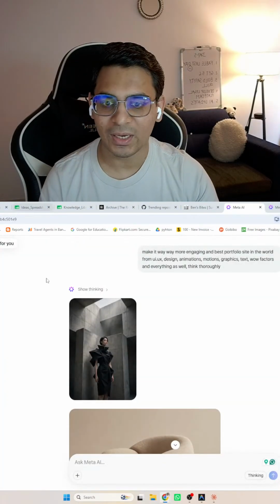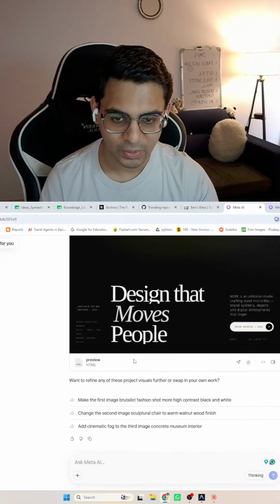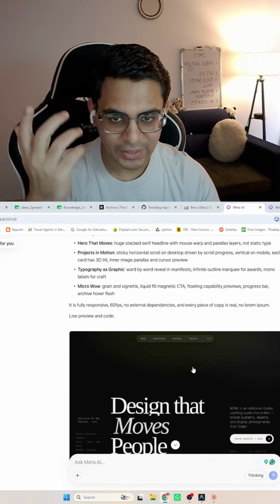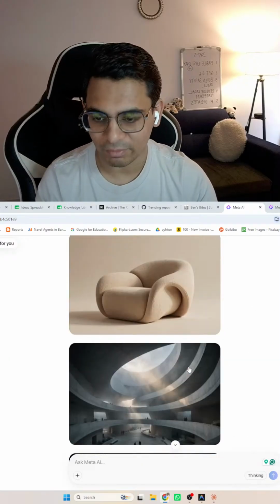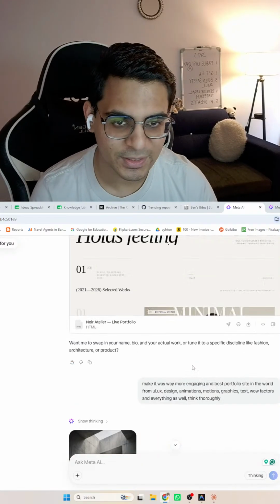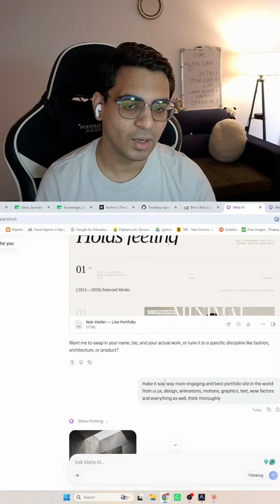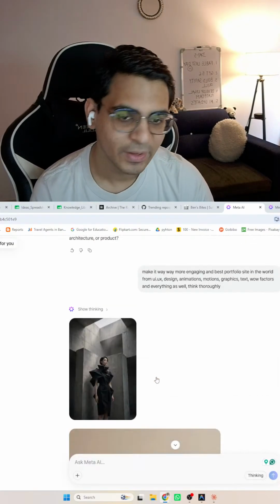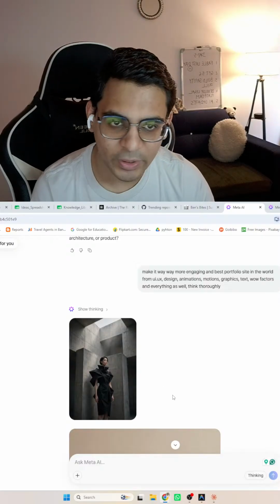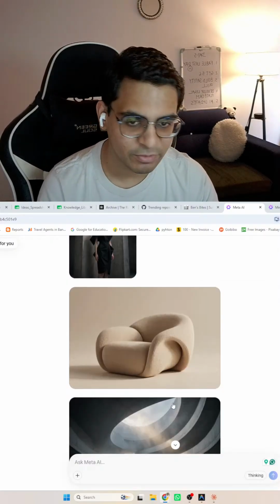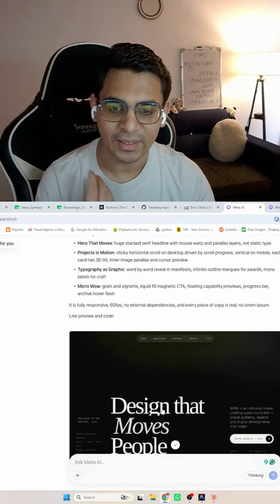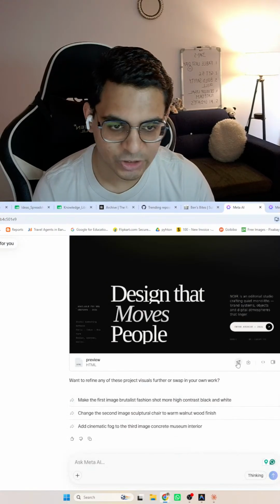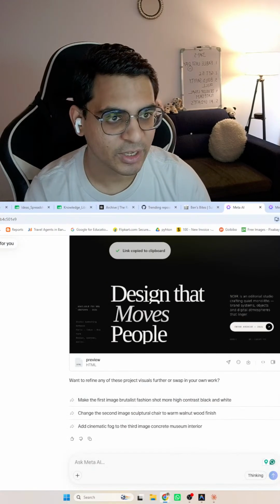Now coming to the last model. Okay, so this is also done, guys. Quickly done. Before we move on to our last model discussion, once we got this output from Muse Spark 1.1, we again asked it to make it way more engaging, the best website in every perspective, and give us the best output. And it actually made something. Let's check it out together.